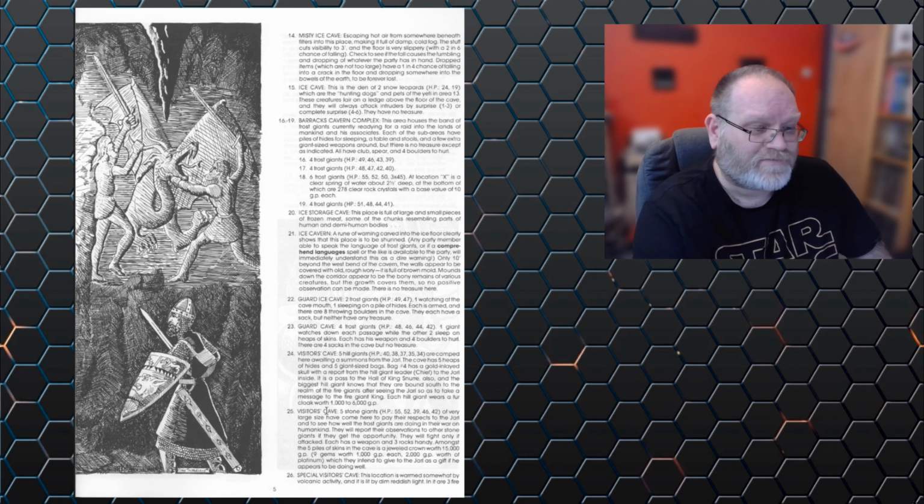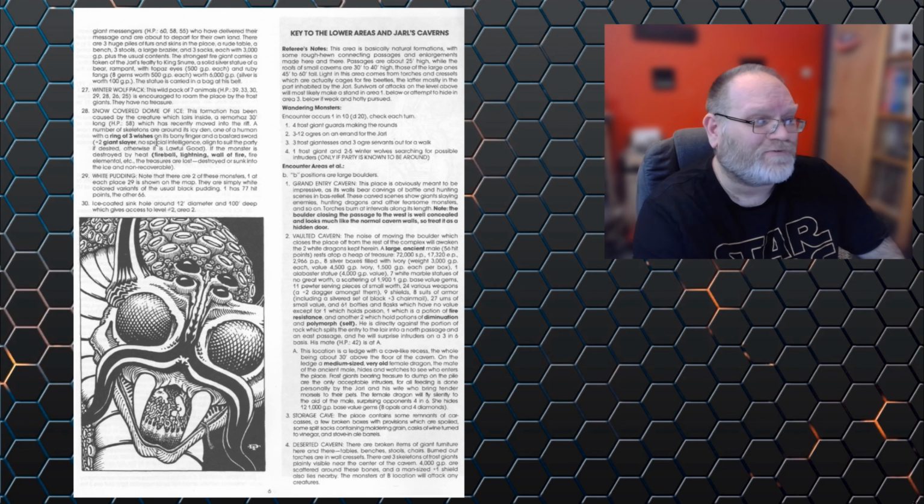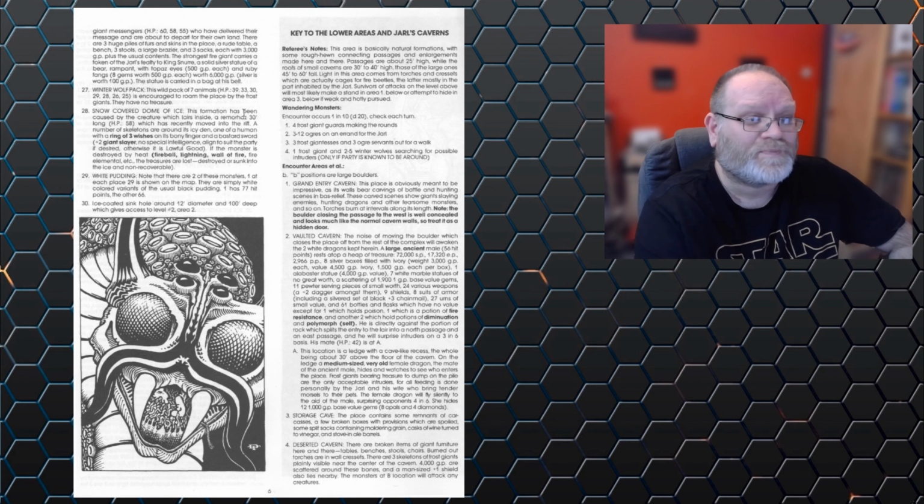A visitor's cave. Another visitor's cave with five frost giants in it. A winter wolf pack. A snow-covered dome of ice. This formation has been caused by the creature that lays inside, a rimaras, 30 feet long. And then we'll get the key to the lower areas and the Jarl's caverns.